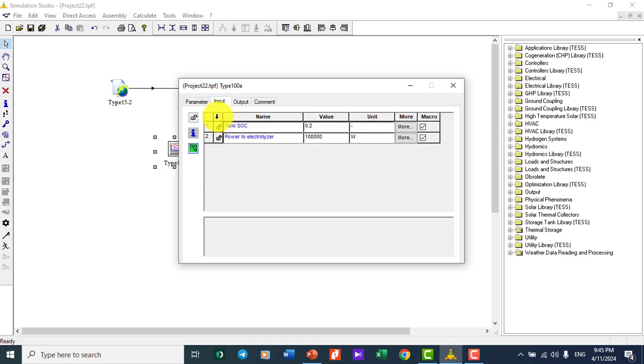Then if I click on the input, we will see that we have the tank SOFC with 20% and power to the electrolyzer, which I will tell you about later to see what that would be. So again, I just selected all of those. As you can see here, all the parameters, and you can see all these details.